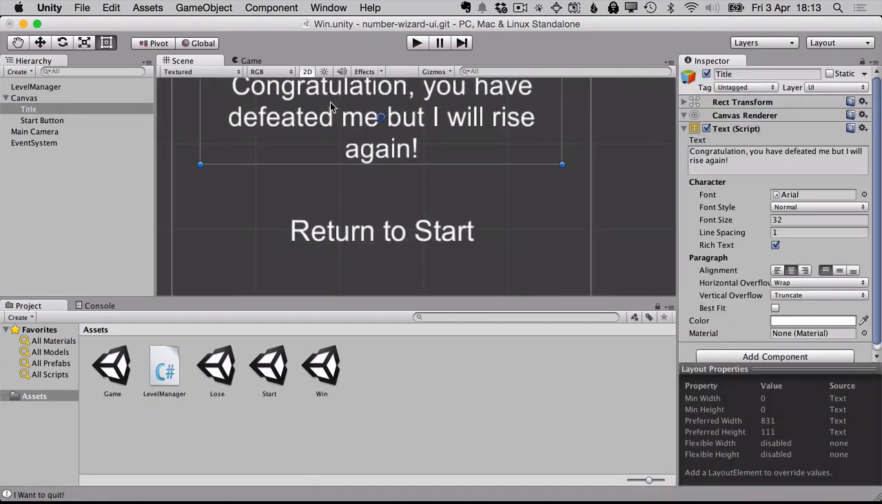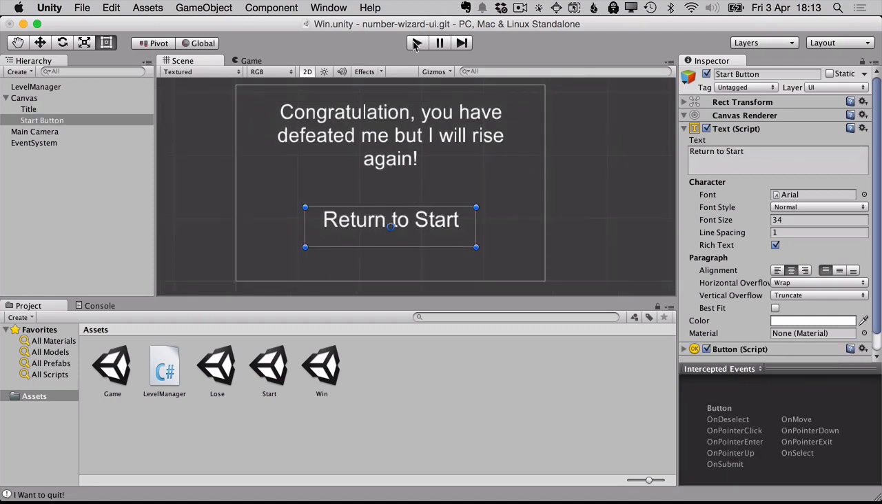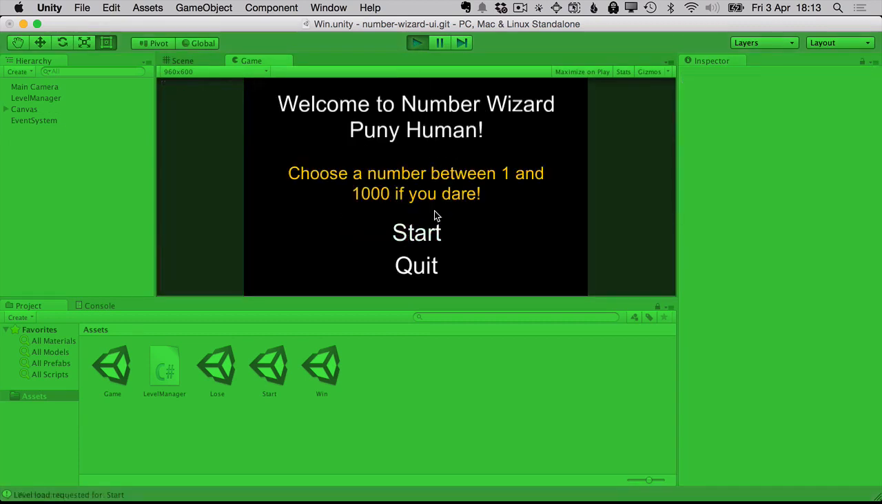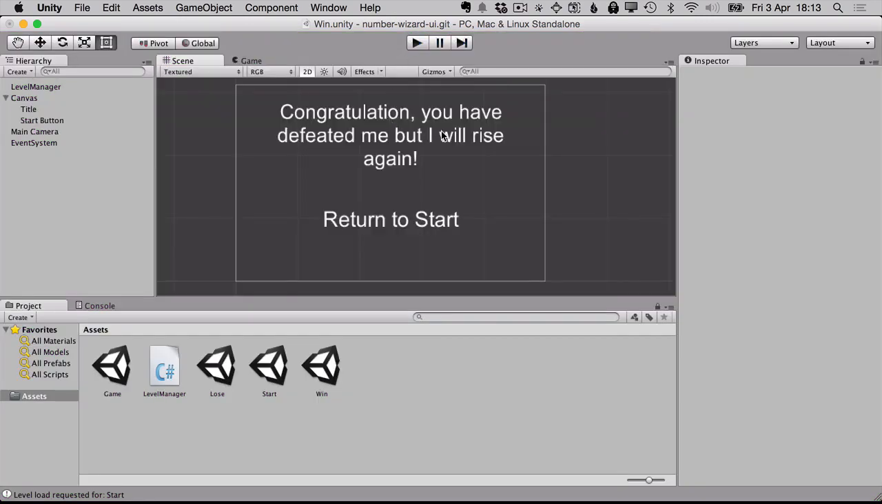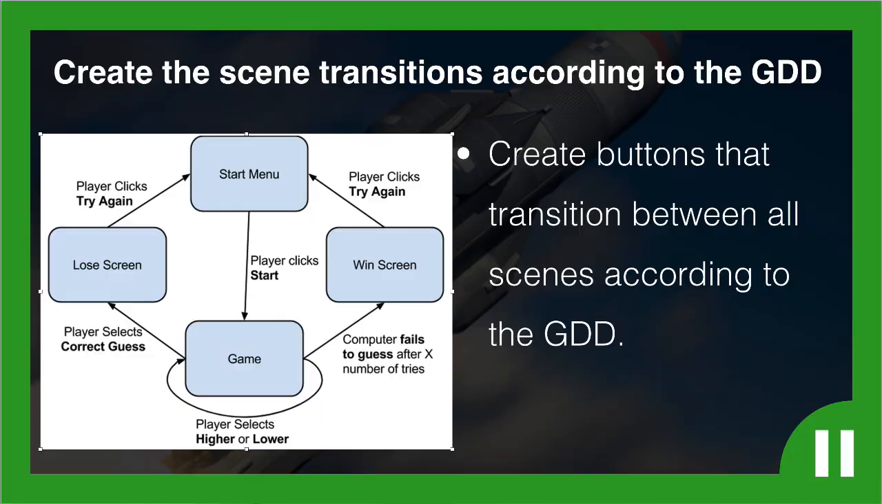Right, cool. So now I've got this new scene that goes back to start. We can try it out, press play, click, and it does go back to the start. And now what's going to happen next is you're going to do the rest of the scenes. You're going to use this GDD to create a bunch of buttons on the lose screen and the game screen to create the rest of the game.